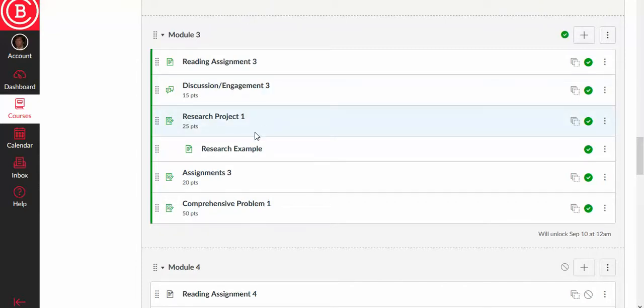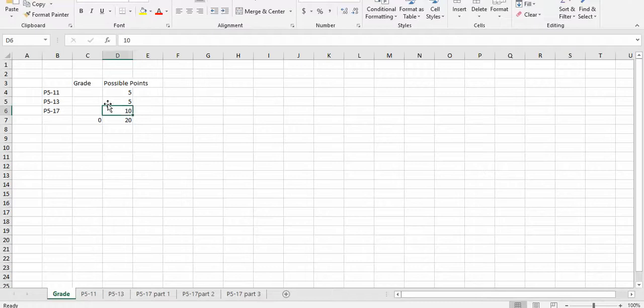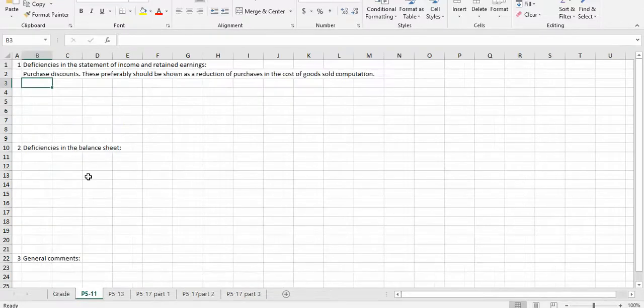Okay, you also have a homework assignment for 20 points, which you can see here. The assignment's these problems, and we're provided with a template that you need to use to do this, and then you need to go ahead and submit it. When you open up the template, you see that problem 5-17, which is the longest problem, has, as you can see, multiple parts to it, and is worth the most points.